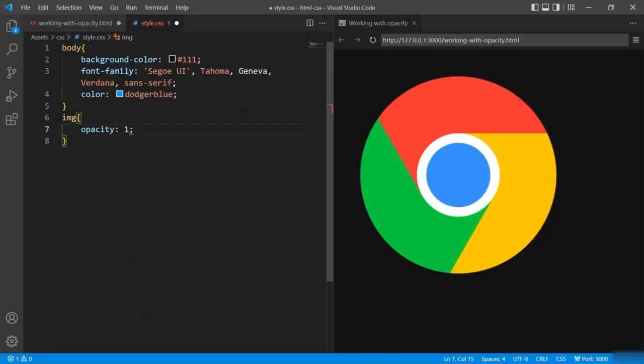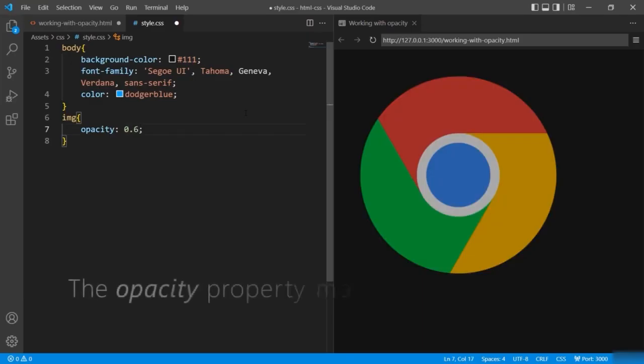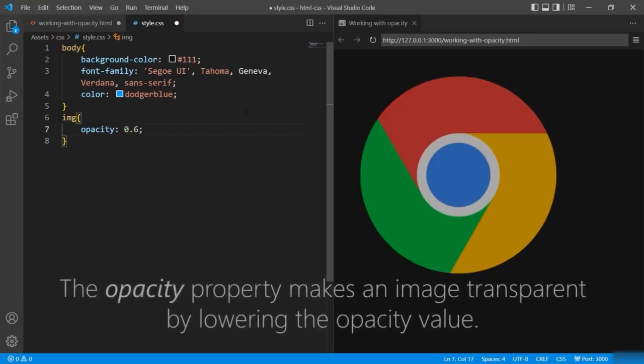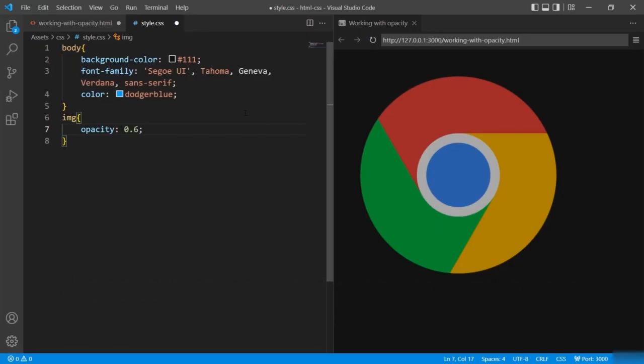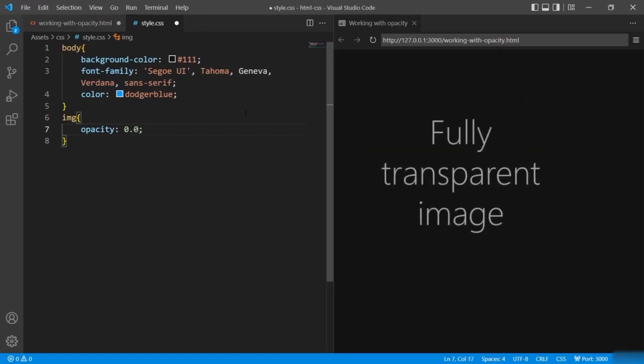So this is how the syntax looks. You define the property and then you specify the alpha value, that is the amount of transparency which should be applied to any element. Now let's try to lower it. I'll give 0.6 and you can see the opaqueness of the image getting lighter. So the opacity property is used to make an image transparent by lowering the opacity value. The lowest value you can give is 0, that is 0.0. That will make your image fully transparent, as you can see.